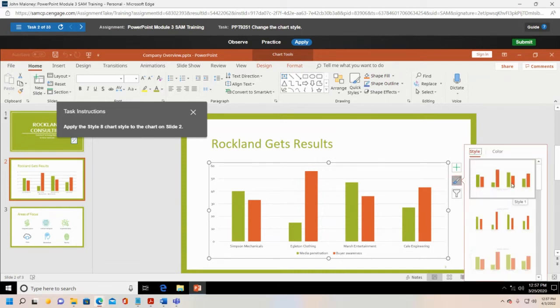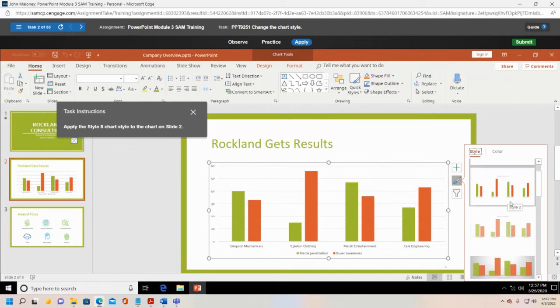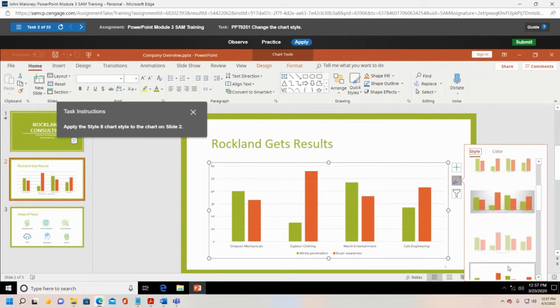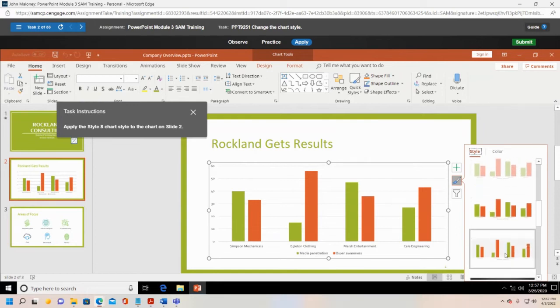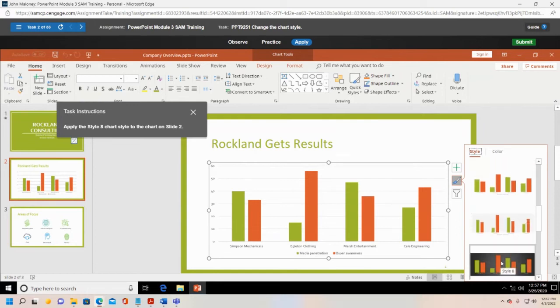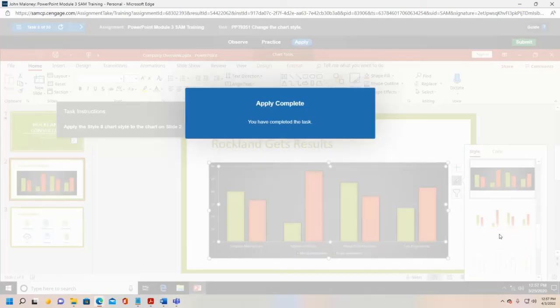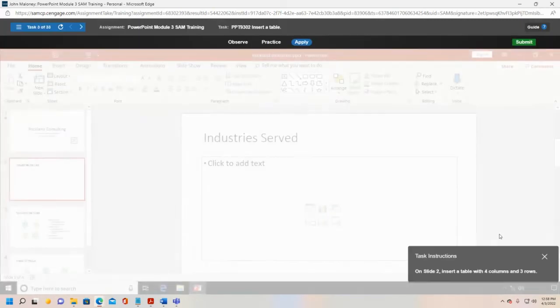Okay. And then this is probably going to be 1. So this is 2, 3, and 4, 5, 6, 7. So this is 8. Let's see how many there are. Okay, there's more than that, but 8 is the one they want. So click it. Done. All right.